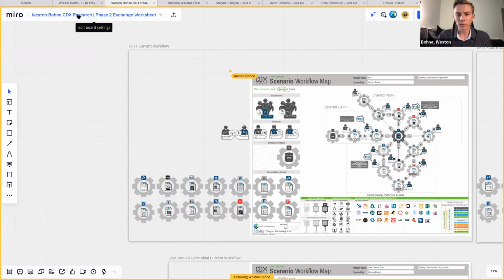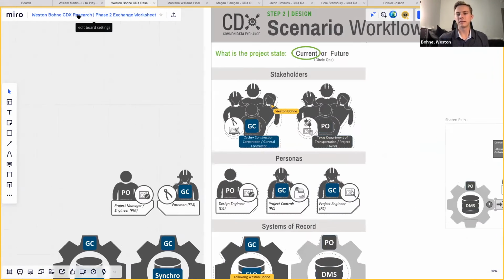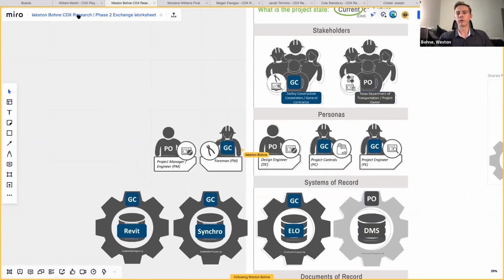All right, so I'll start with my stakeholders. In this case, the first workflow that I'm modeling is the SH71 project that is currently being built near Austin, Texas. It's a highway project funded by TxDOT. So we have the general contractor, which is, of course, Zachary Construction Corporation. And we have the project owner, which is the Texas Department of Transportation. And so it really only focuses on those two stakeholders.